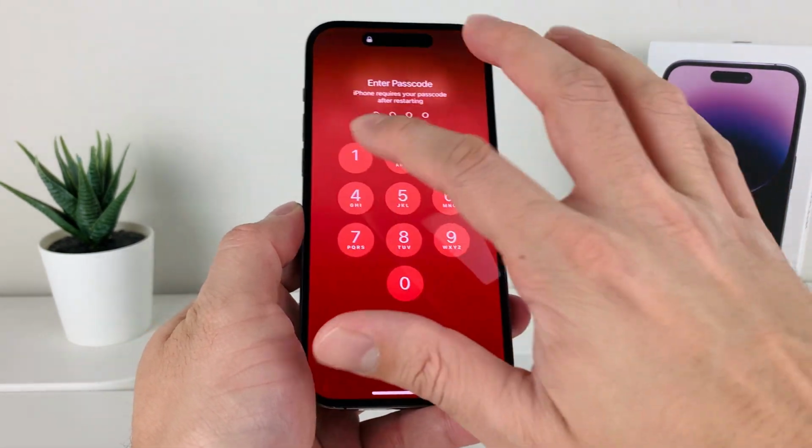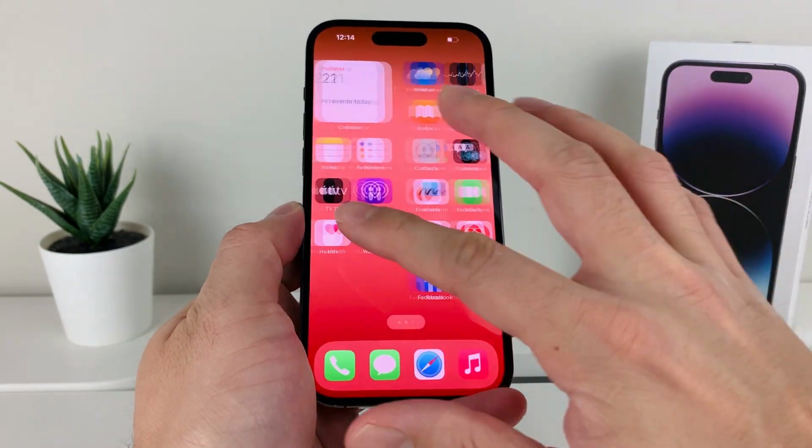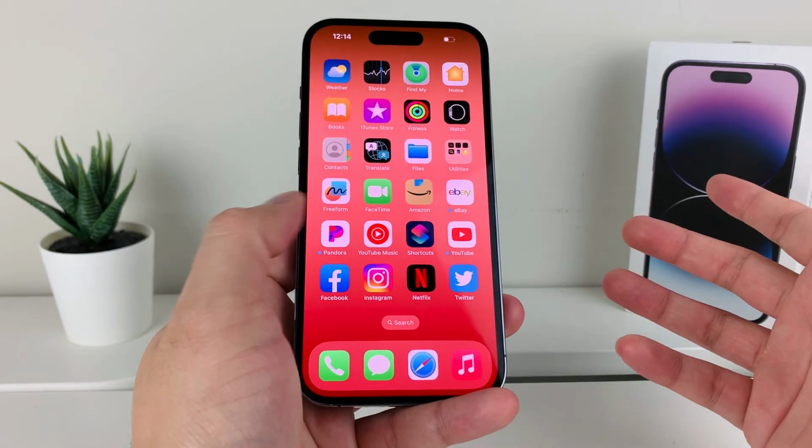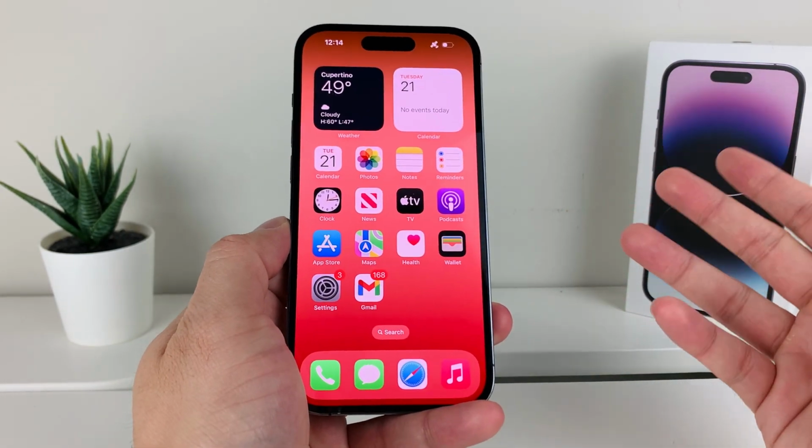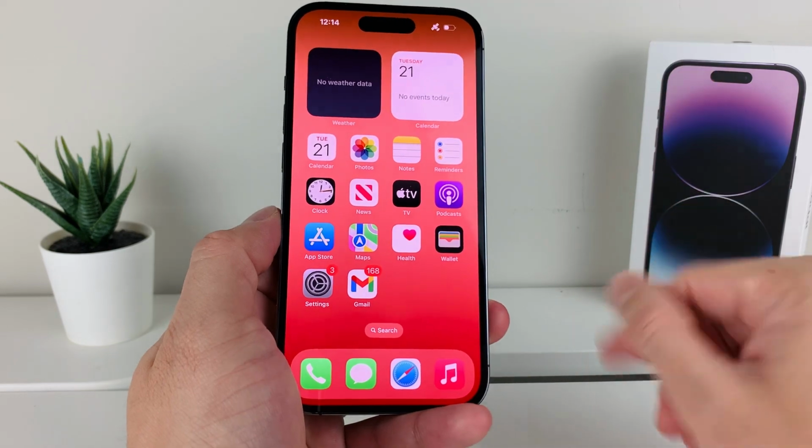So once you're back on, you're going to enter your passcode one more time and then get back onto it, and hopefully your phone is working. Now if your phone isn't working, now it's time to check a couple other things.